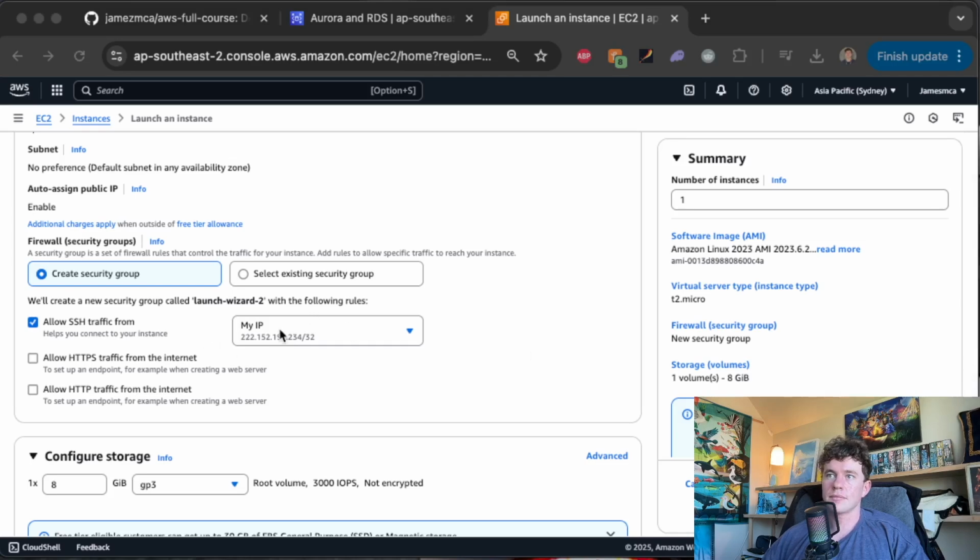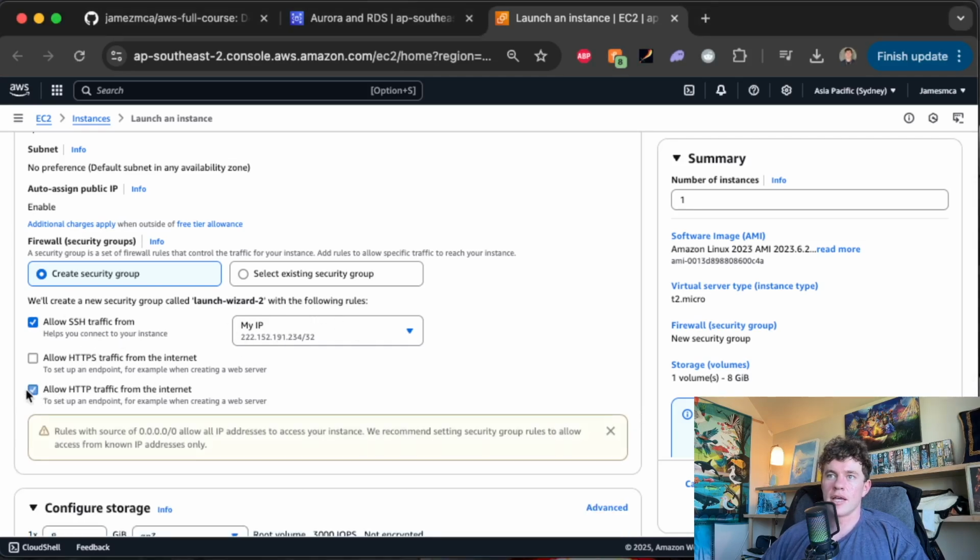So I'm just going to allow SSH traffic from my IP address, and I'm also going to allow HTTP traffic from the internet. Now this is super important because obviously we will need to allow network requests to access our EC2 instance so that they can get to our application. Now this is only temporary. Eventually when we create our load balancer, we're going to remove this setting.